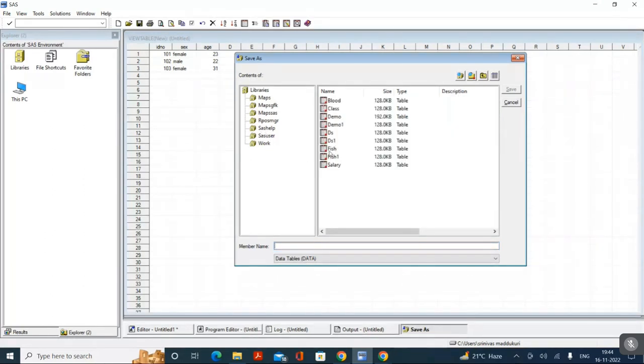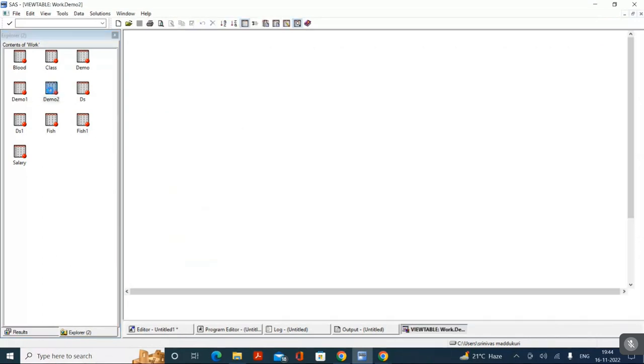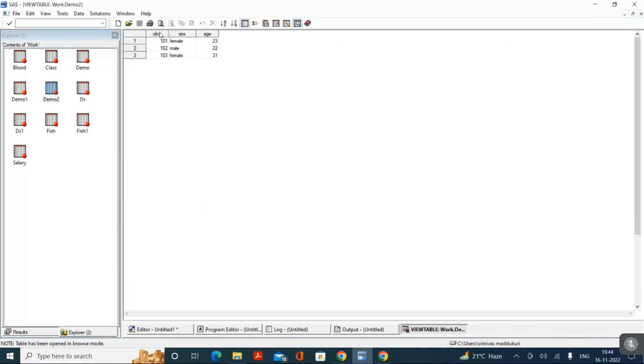Give a work library. What is the name of the data set you want to have? I want to have maybe demo 2. I'm writing demo 2. Now click on the save button. Now this information will be saved as a data set in the work library as demo 2. Here we have demo 2. Now can you see? This is the data I entered directly into a table.